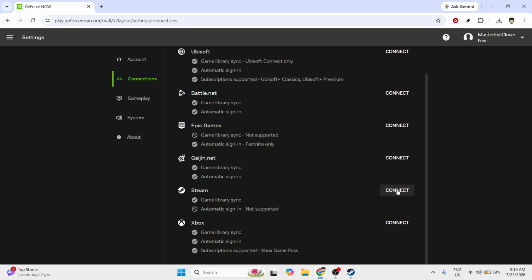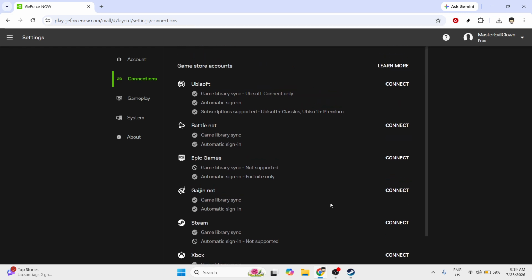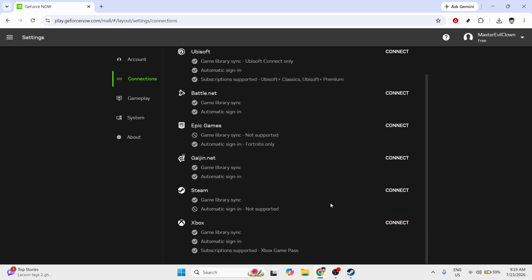After that, a browser window will open and prompt you to sign in to your Steam account. Go ahead and complete the sign-in process there. As always, make sure you're signing in through the official Steam login page and use your own account credentials securely. Once the sign-in is complete, return to the GeForce NOW app.